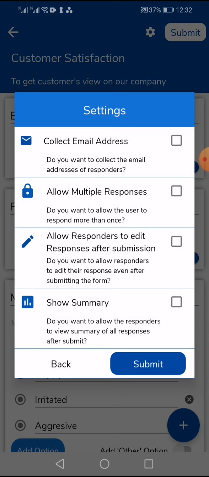You see, when you click submit, it says collect email address. Do you want to collect email address of your respondents? Yes or no? Maybe I want to. Allow multiple responses. Do you want one person to respond to the form more than once?